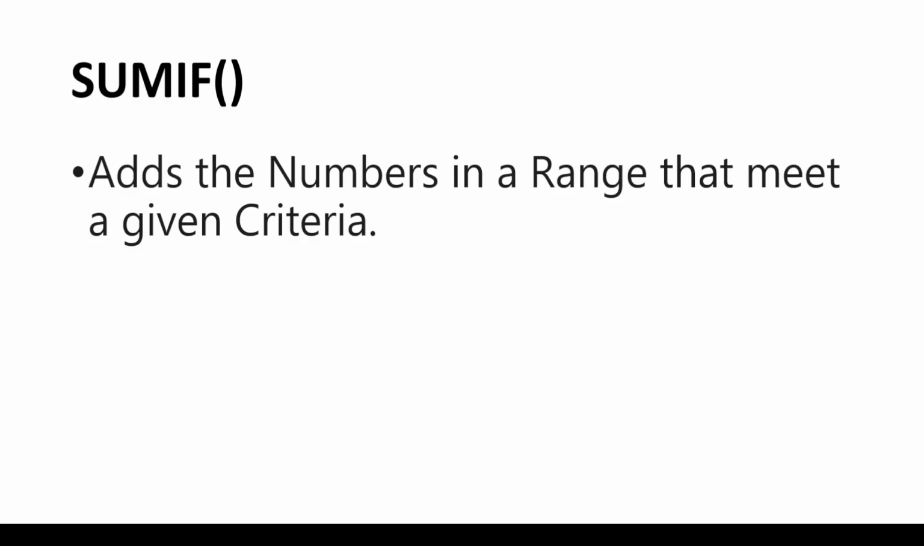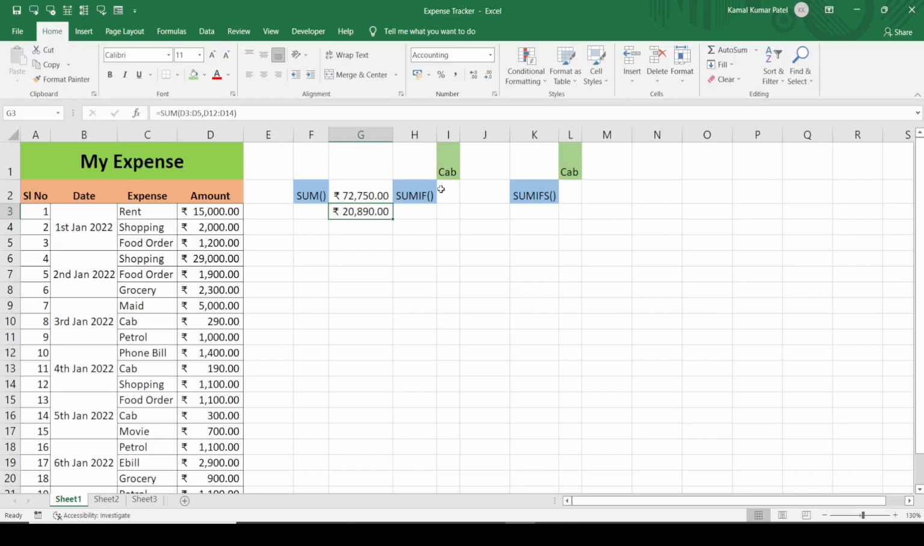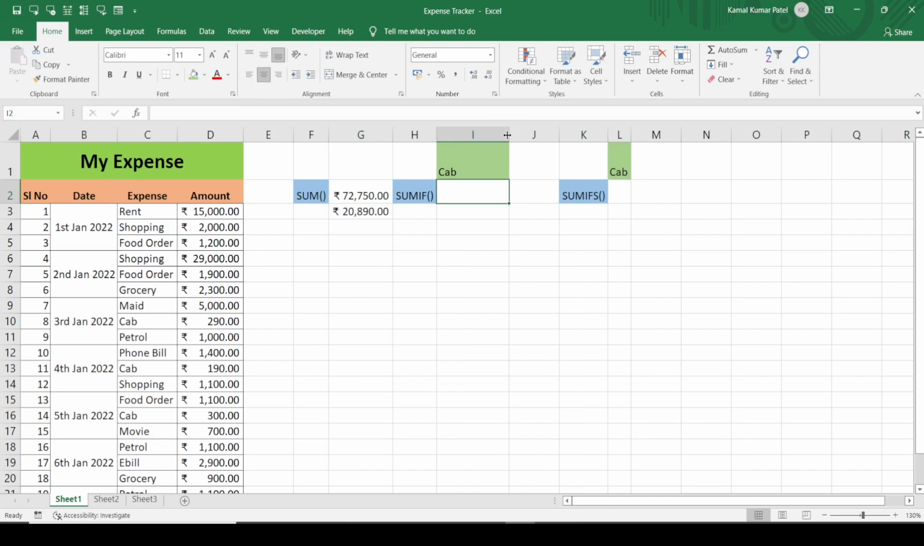Next we will see the SUMIF function. So that is basic sum operation with some criteria. SUMIF function adds the numbers in a range that meet a given criteria. Here we will see how it works. So here in this cell, we will apply the SUMIF function. So now we will do the sum where the expense is cab.